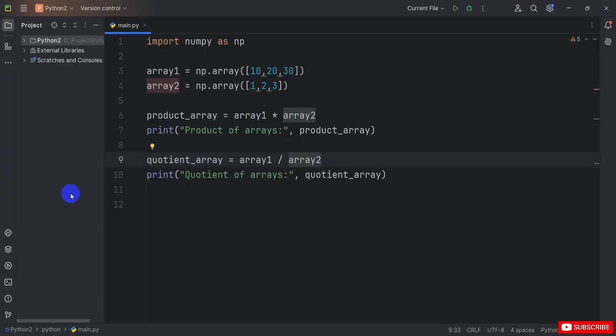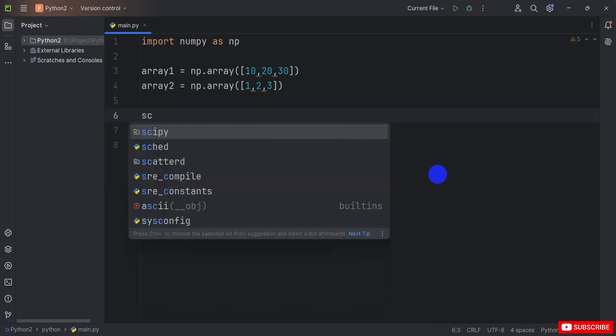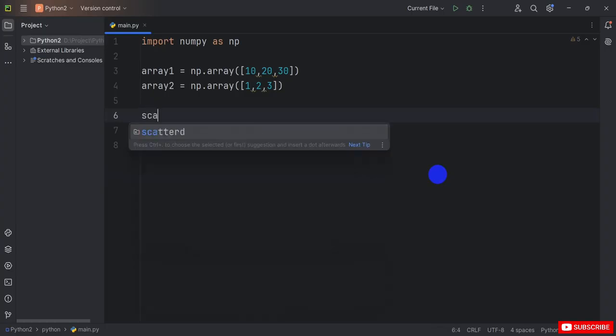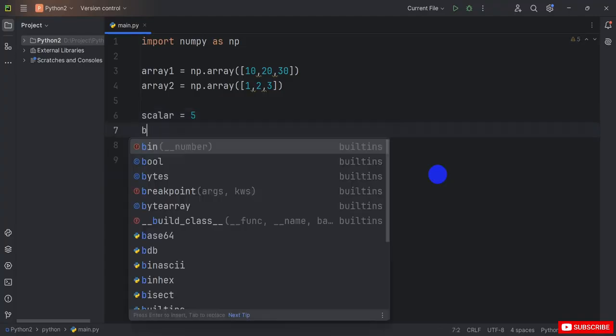And the next topic here I've created is broadcasting in array operations. NumPy also supports broadcasting, which allows you to perform operations between arrays of different shapes. So now let's see this example. First of all, I am removing this code and typing scalar. This scalar variable we use here is 5. And next we type broadcast.